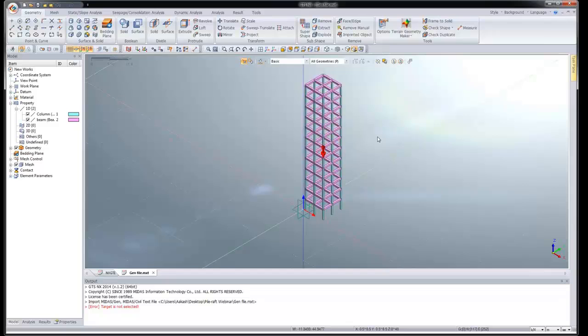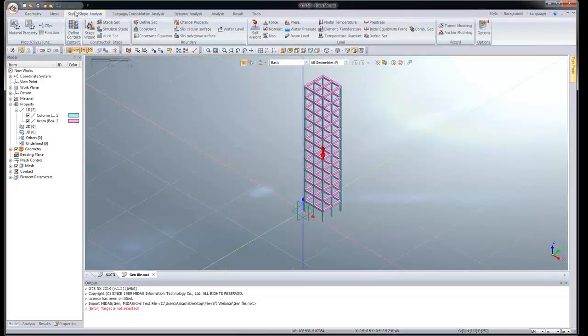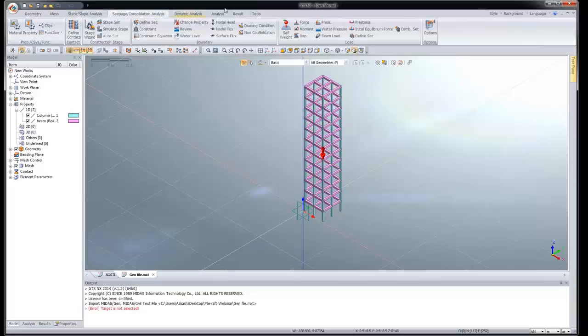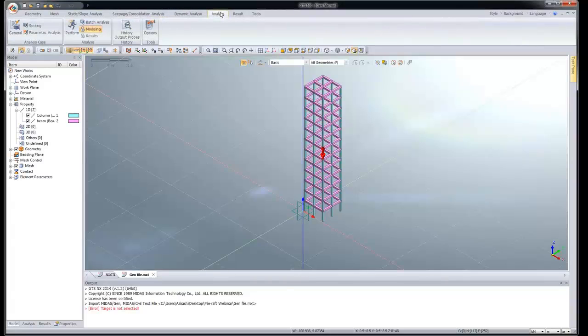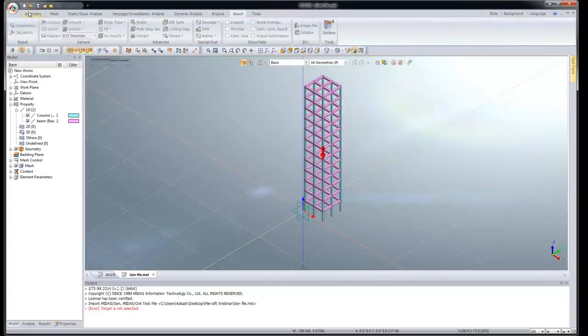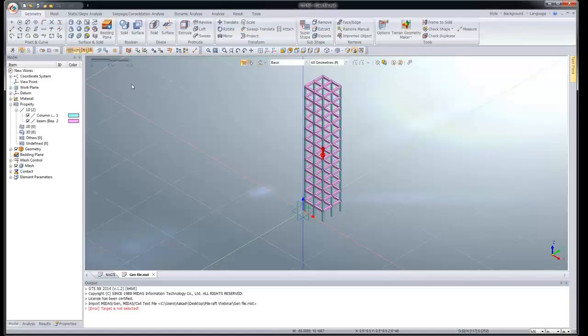Now to create the foundation, I would create a rectangle and extrude the geometry to form the solid. It will be clearer when I demonstrate it to you. This is basically the interface of GTS NX. You can see that all the geometric functions can be found in this tab bar. Then we have the meshing, then static slope analysis, and similarly different analyses have been tabbed into different forms so that one need not spend too much time learning GTS NX. So just click on rectangle.